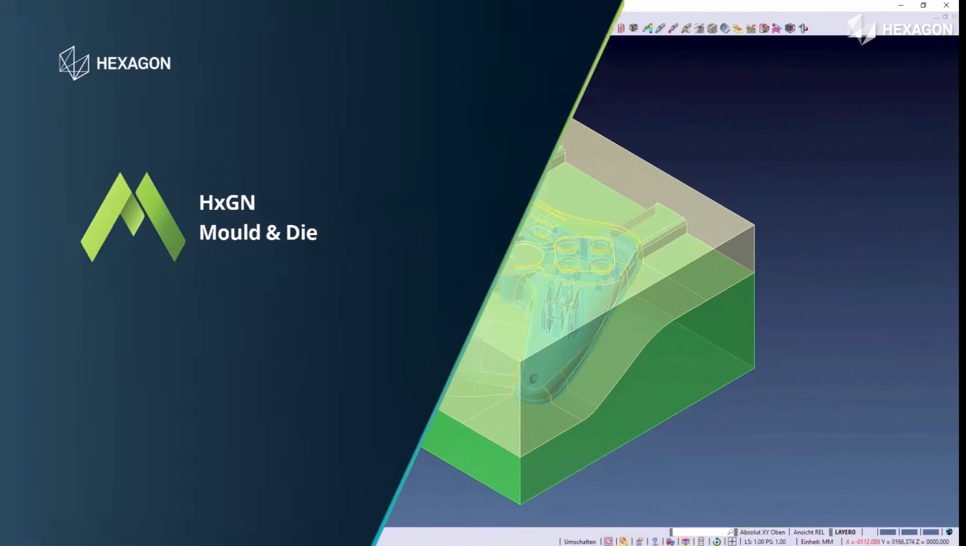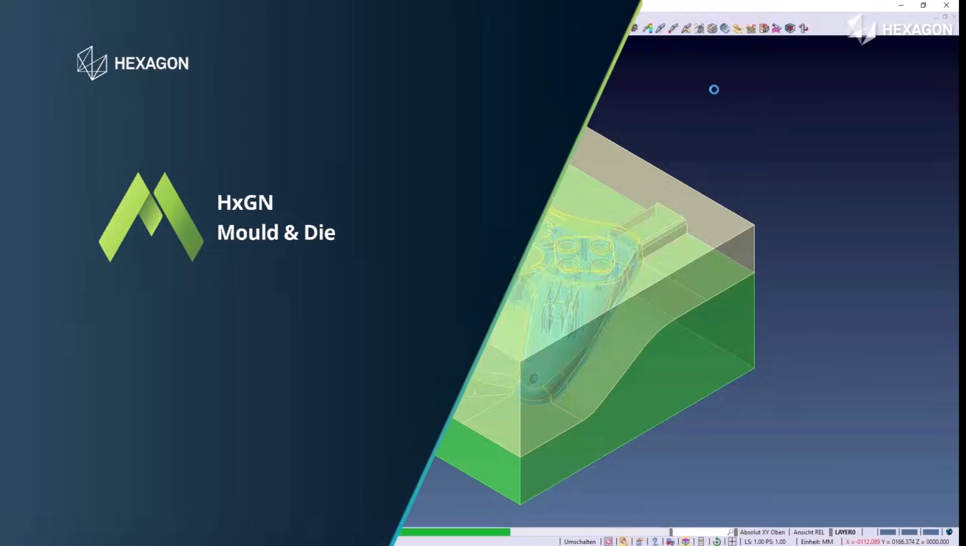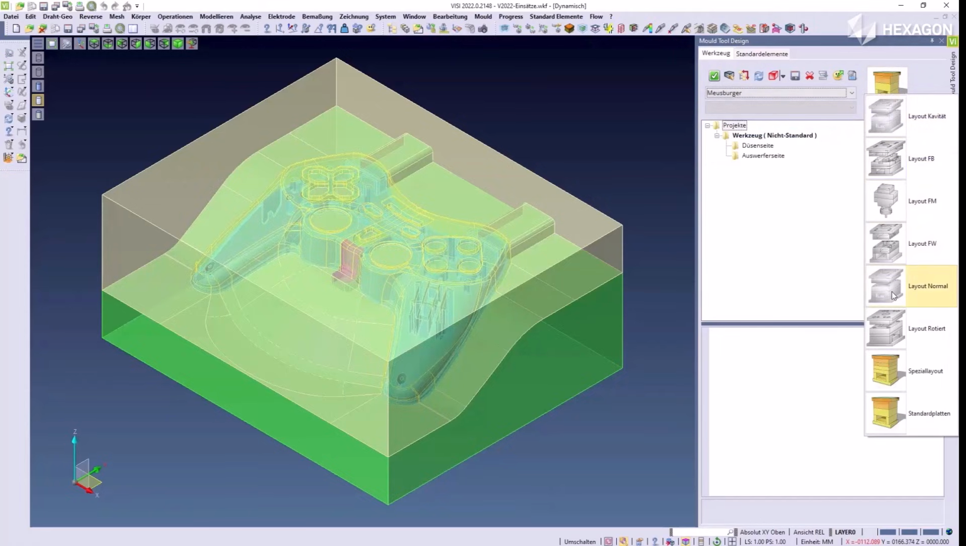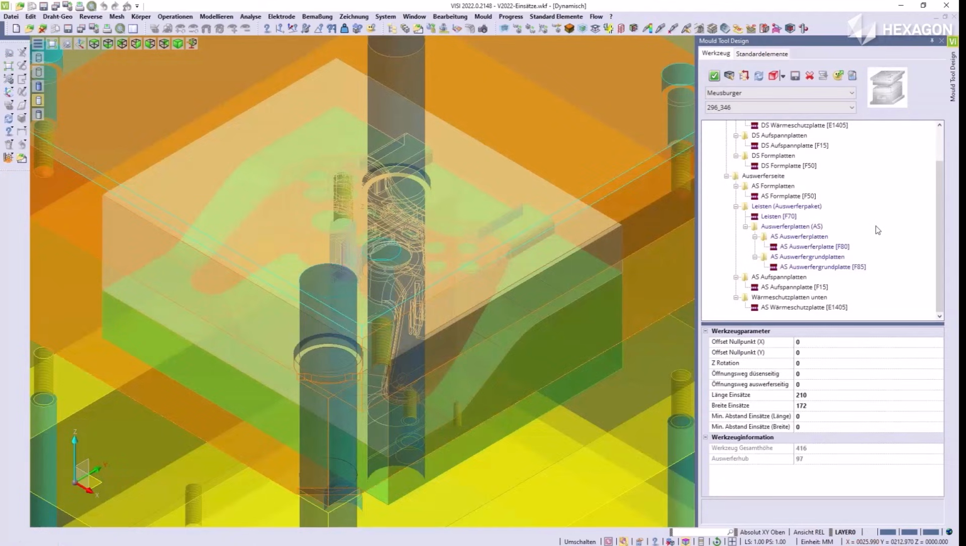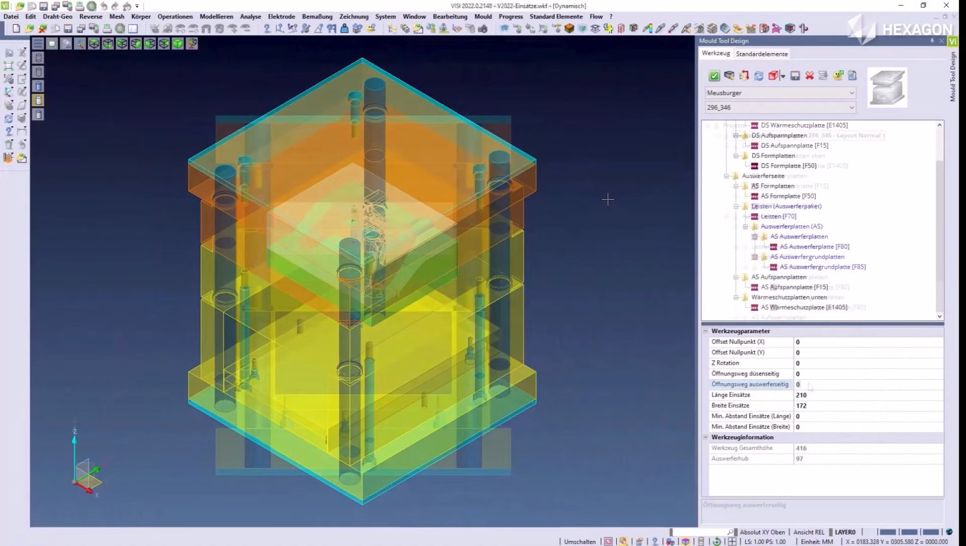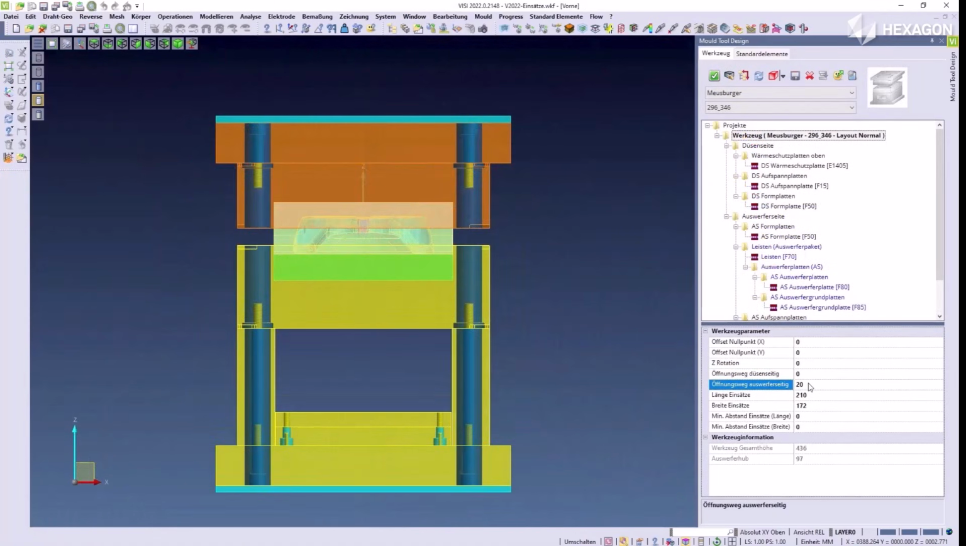In this session, we will explore the features and benefits of using VISI mold bases and components for your mold design needs. VISI offers a wide range of key features that make it the preferred choice for mold design. With its intuitive interface and advanced tools, you can easily create complex mold bases and components with precision and accuracy.